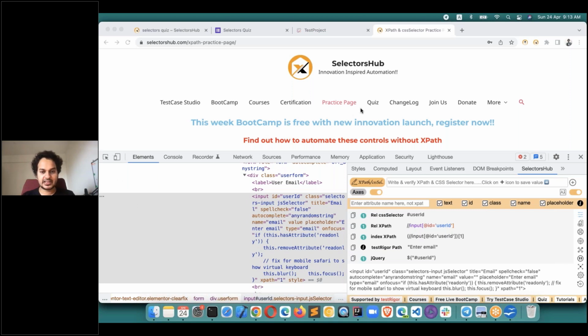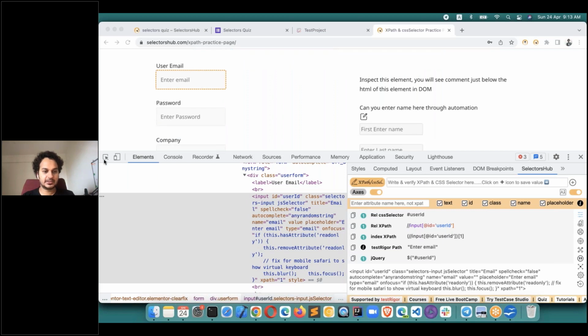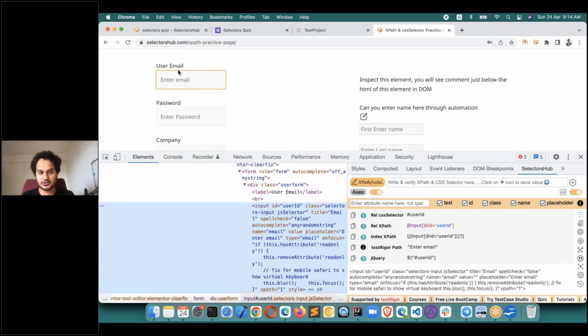Okay, so suppose we have to write an XPath or selector for this element. What you have to do is just inspect the element. Let's say you want to write this XPath for this element, this enter email box.